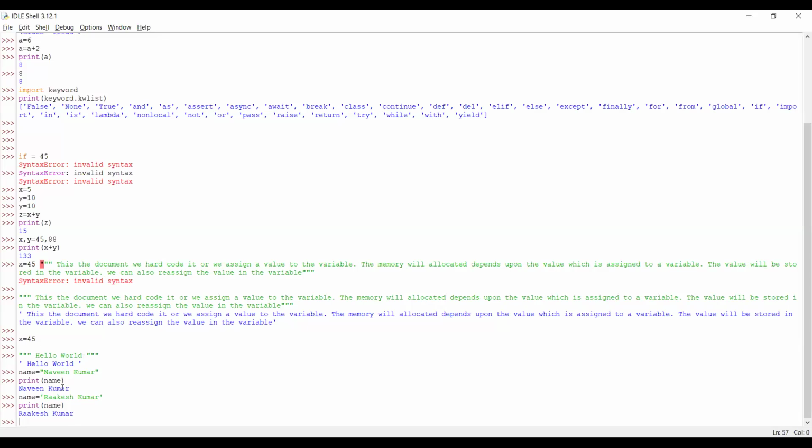So anything given in single quotes or in double quotes is called a string. I'm going to store the string into a variable. Even strings can be stored in a variable.